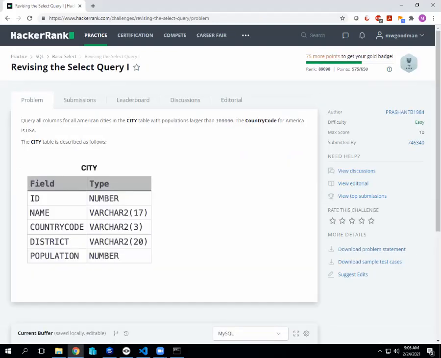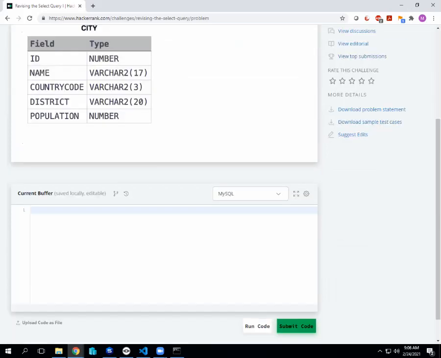This one's pretty simple. The first one: query all columns for all American cities with populations larger than 100,000. And the country code for America is USA. I already showed you this one the other day. I'm going to select it as an Oracle one instead of MySQL.